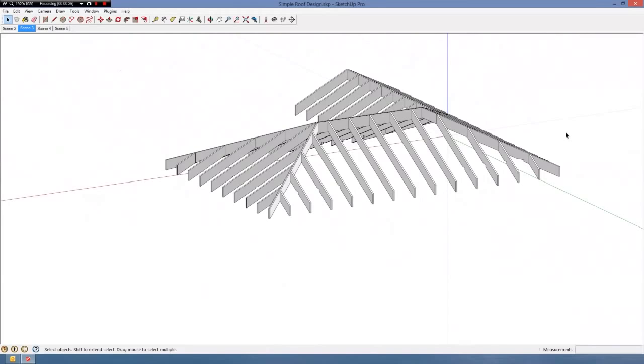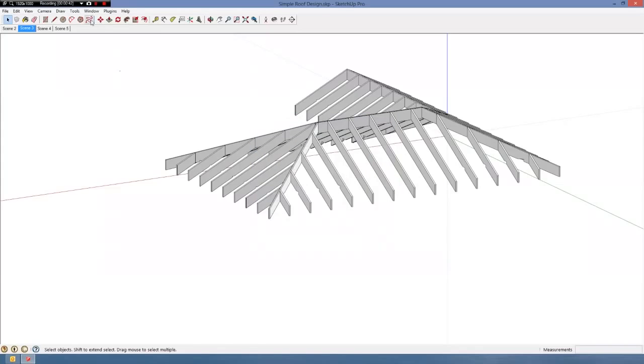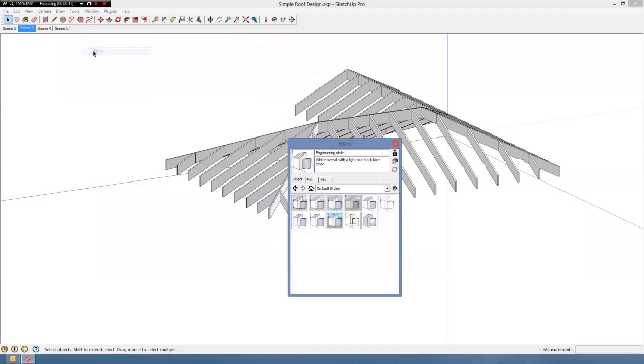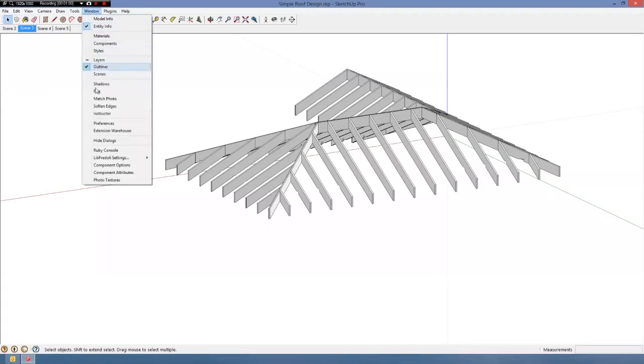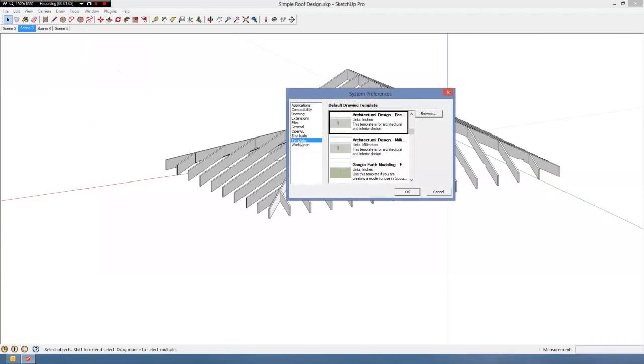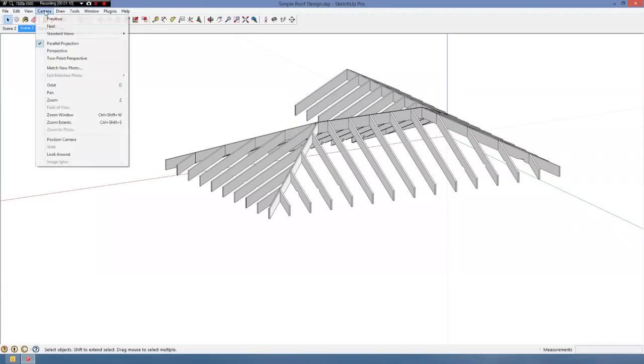This is my Workspace Setup. I'm using the large Toolset toolbar, the engineering style, the architectural design feet and inches template, and the camera is set to parallel projection, though you may prefer perspective projection.